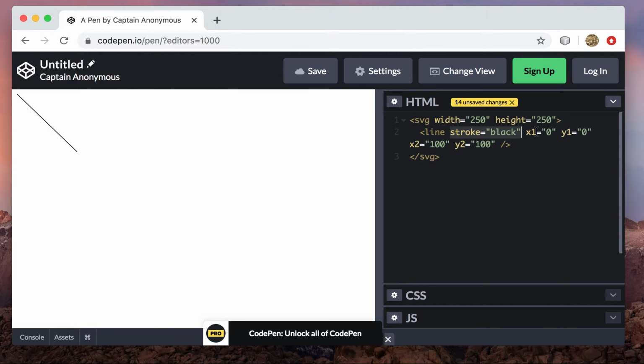It's got also four more properties: x1, y1, x2, y2. So x1, y1 are the x and y coordinates that we start at, and x2, y2 are the x and y coordinates that we end at. So from here we go from the origin 0, 0 to 100, 100.